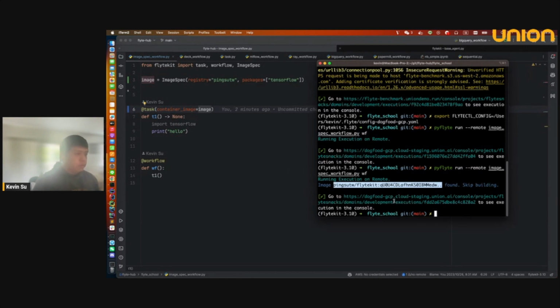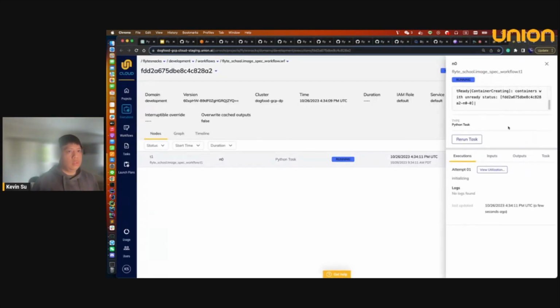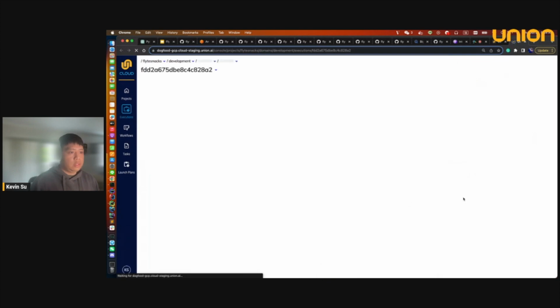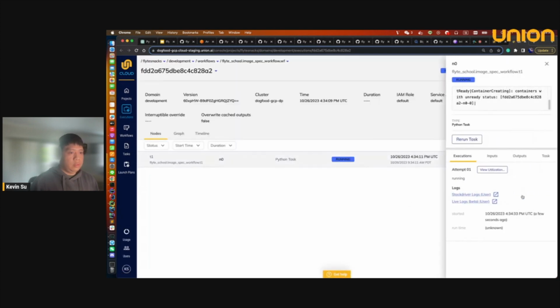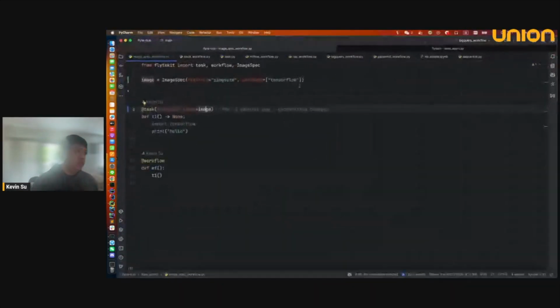And then we go to the Flyte console, it starts initializing, and then starts running. Good. And then you can see it succeeded, because now we are using the container which has the TensorFlow dependency. So this is the ImageSpec.